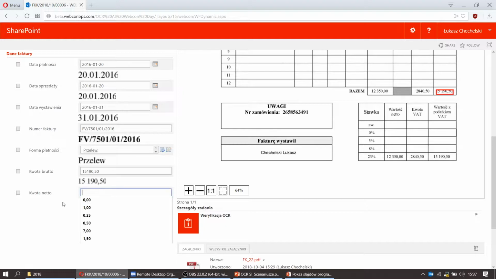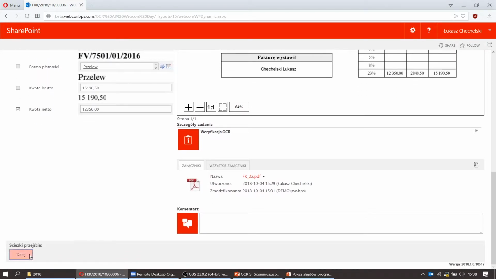So we have the gross amount from the summary, and for some reason the net amount hasn't been recognized. And just to teach the mechanism a little better, you can tick this box and then on the form select which value should be entered here, and then we tick the box so that the system teaches this value for this specific counterparty, and we can move further.